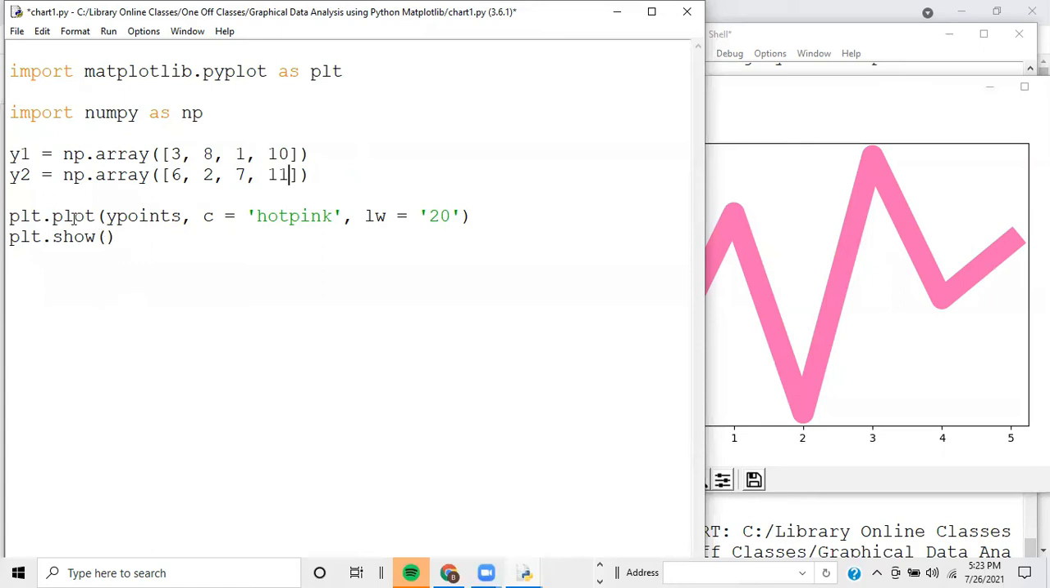And so we're going to call plt.plot, and I can get rid of this stuff. Instead of y points, we're going to use the variable y1. All right, and then I'm going to copy this whole line and put it down here. And we'll do plt.plot, but this time we're going to call the variable y2.